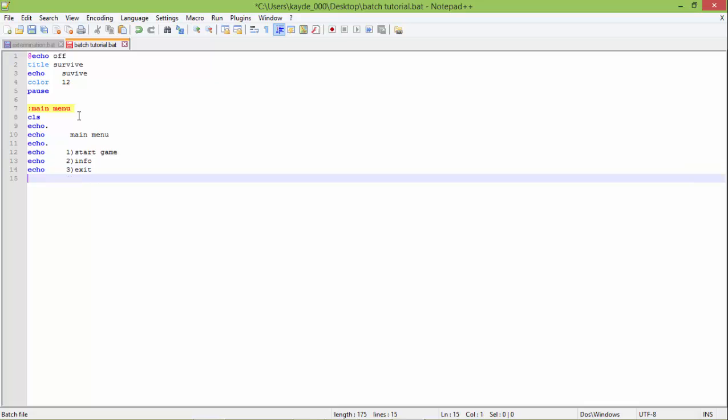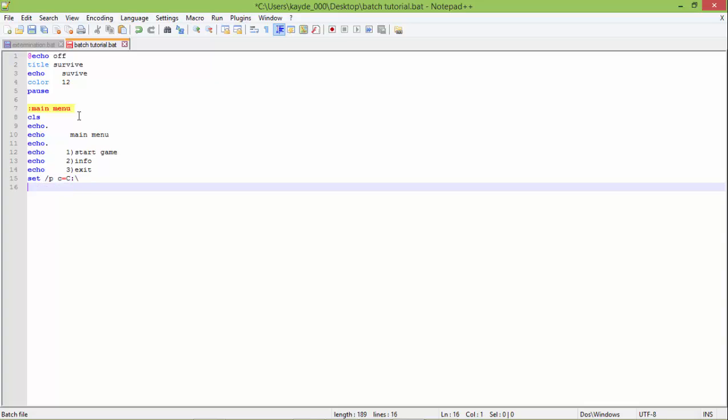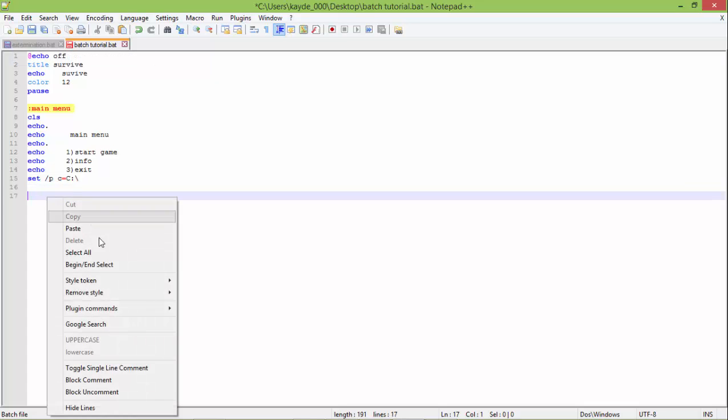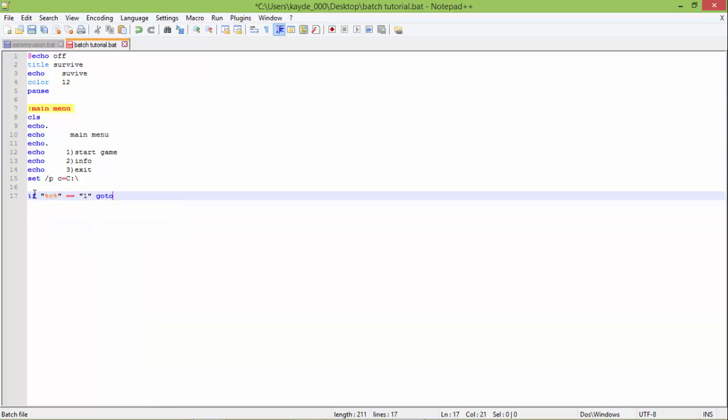Okay, now that we have those, they are useless. We have to assign them a number, which is a variable. So what we're gonna do is put set /p and c equals c colon slash. So now I am going to wait. Do I already have it? Yep. This is what you need now.